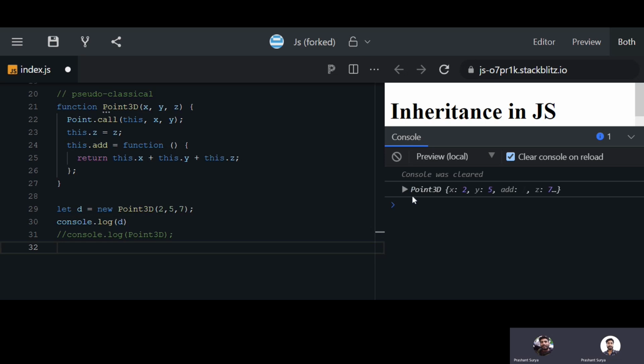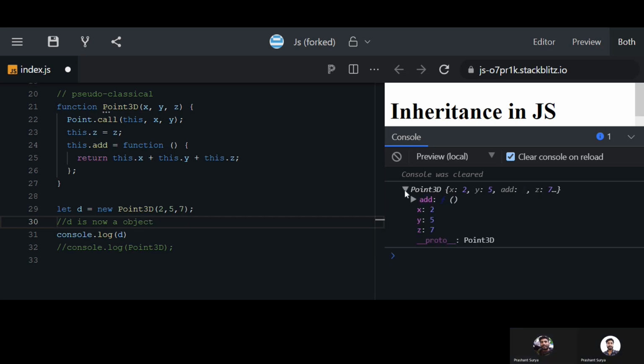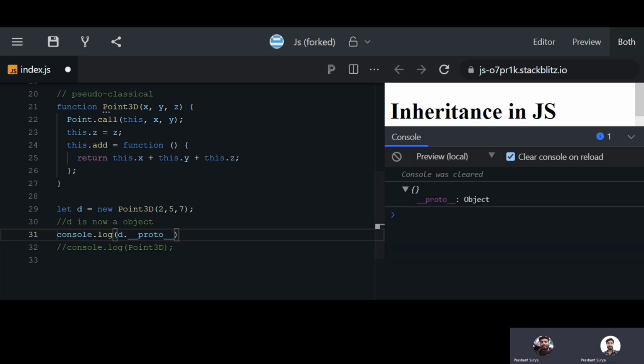So what you are getting right now, you can see that this D is now an object. Okay, this is a function, but now this D is an object. And its prototype chain is inheriting from Point3D, which is a function. That means if you write this, you will get this function. That means this function's prototype is inherited inside this D object.